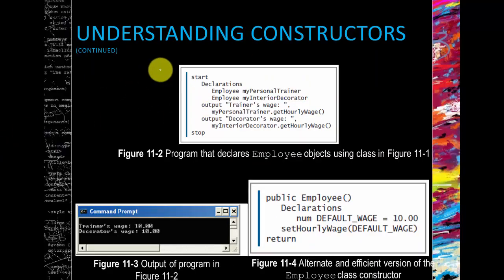Now 11.2 over here is our application. How do you know it's an application? We've got start and stop. It's showing a program where two employee objects, my personal trainer and my interior decorator, are declared and their hourly wage values are displayed straight away. So when we are creating an object, we're actually calling on our employee class here.